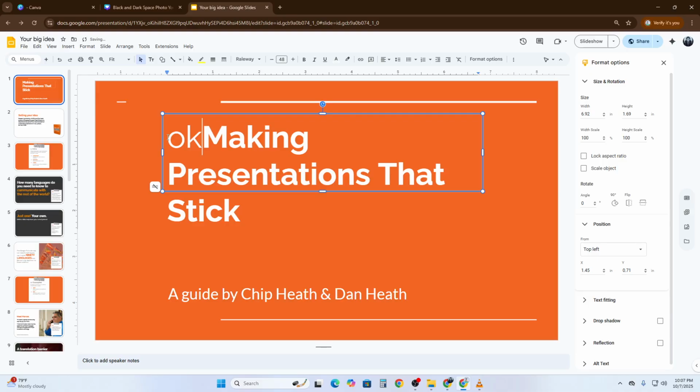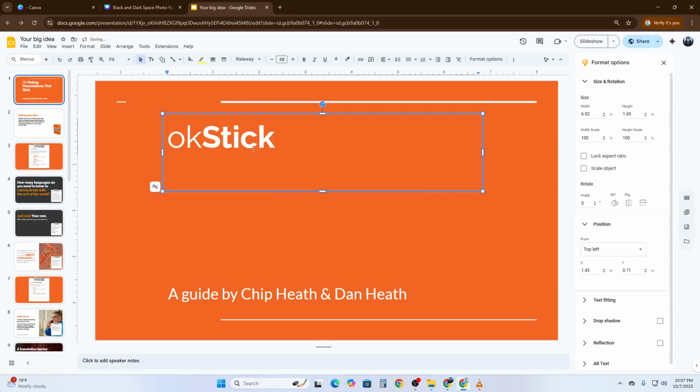Adding borders isn't just about style. It helps your text stand out, guides your audience's focus, and gives your presentation a polished, professional feel. So next time you're designing slides, don't overlook this small detail. It can make a big difference. Try it out, play with the colors and styles, and watch your slides instantly level up.